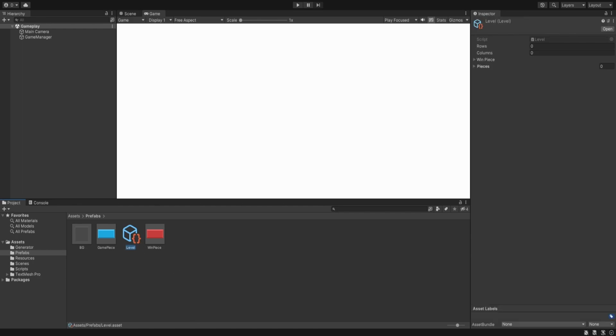Now we need to set the values for the levels. So the rows and columns are going to be 5, and for the win piece the ID is going to be 0, and vertical is false. So the size is going to be 2, and the start position is going to be 2 and 1. And we are going to have 5 pieces.